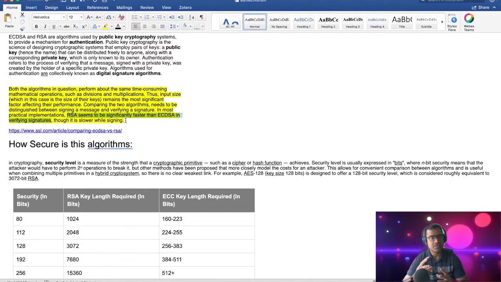RSA is very fast or good at verifying signatures, but when it comes to signing, making the signature, it is slow, right? So ECDSA is a new entry. It is kicking off, and you will see a lot of cloud-based applications have now adapted to ECDSA. So now let's understand how secure these algorithms are, right?